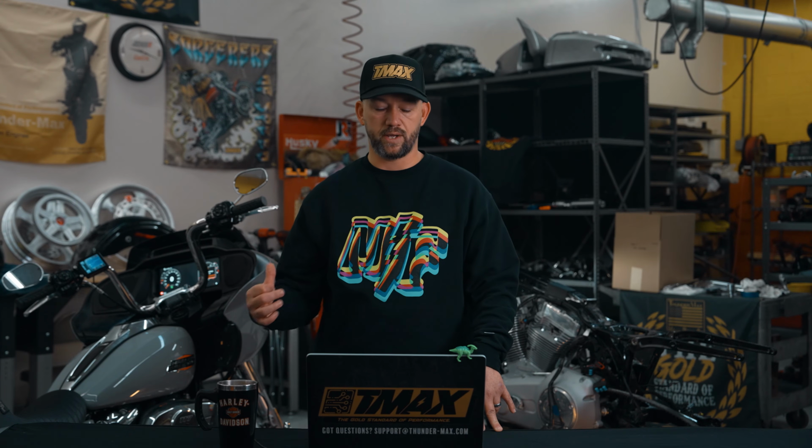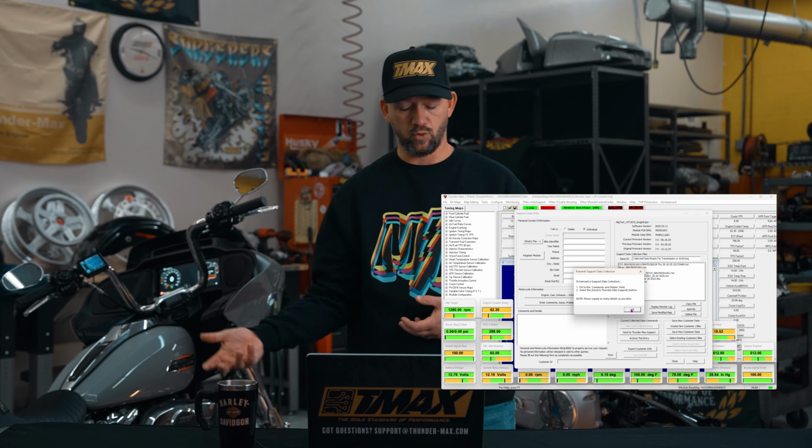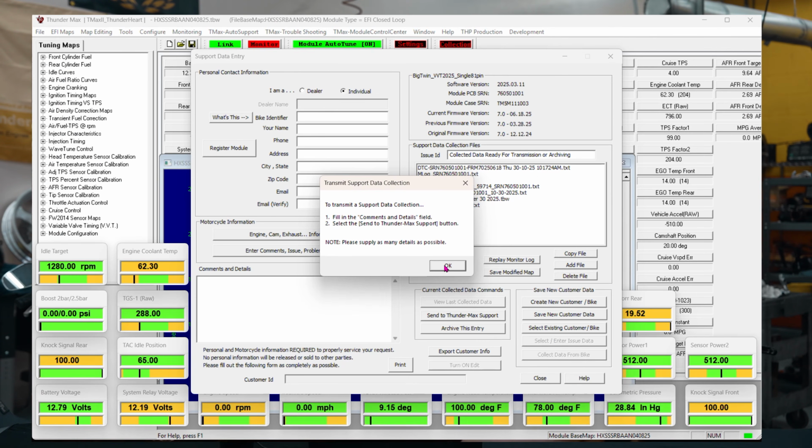Okay, so we did our running data collection with the bike running. Now we've got to fill out a bunch of information, customer related and bike related. Make sure that you fill in everything as accurately as possible. Again, the better the information you give us, the better solution we can give back to you. So we're going to go ahead and click OK here.